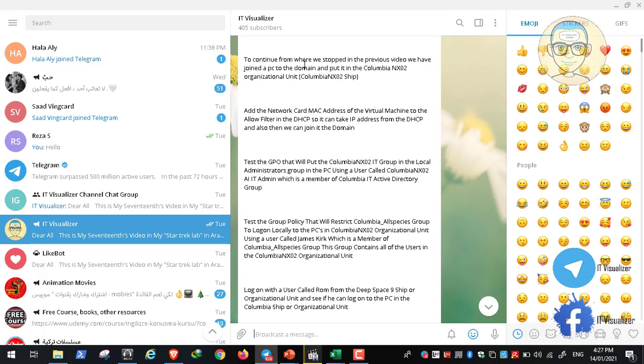We need to make a group policy to put the Columbia IT Active Directory group in the local administrators group in every PC in the Columbia ship. Why do we do this? To give them full control over the PCs in their organizational unit, or in their ship.